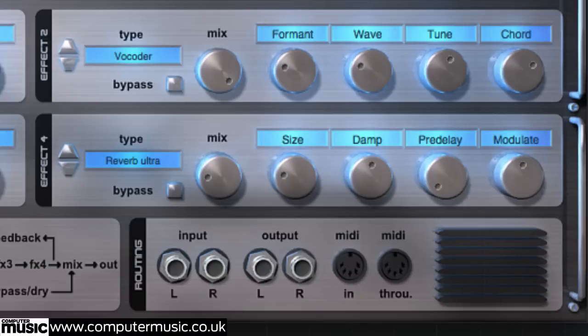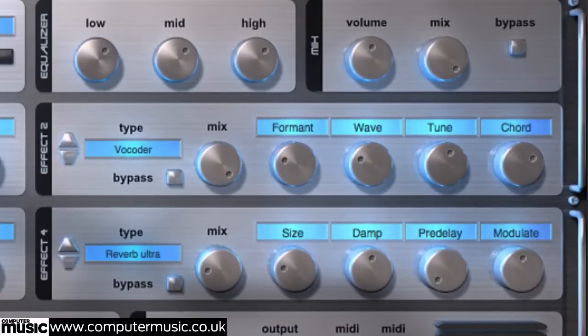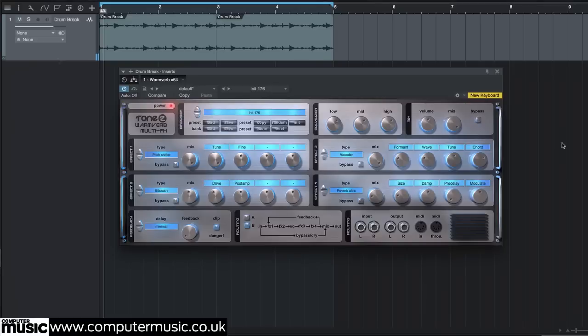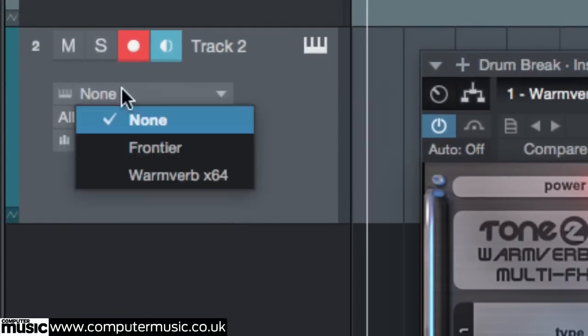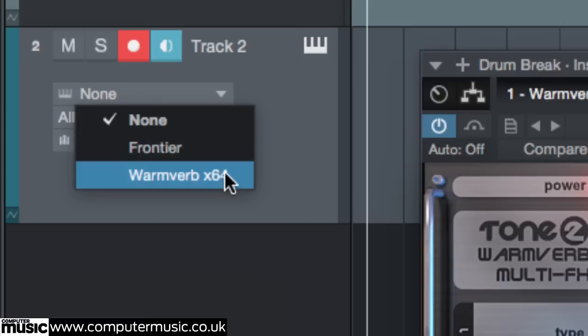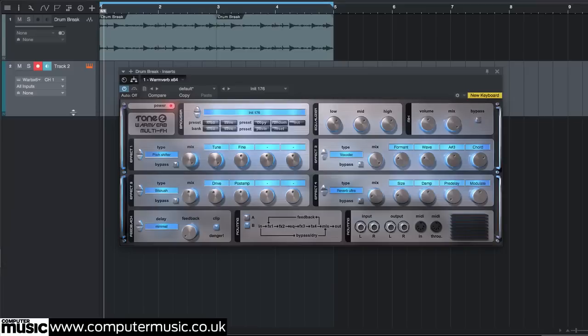To change the pitch of the vocoder, you can always adjust the vocoder's tune knob, but it's more fun to simply hammer notes on your MIDI keyboard. Create a MIDI track in your DAW, route its output into Warmverb's MIDI input, then play MIDI notes on this MIDI channel to change the vocoder's tune amount on the fly.